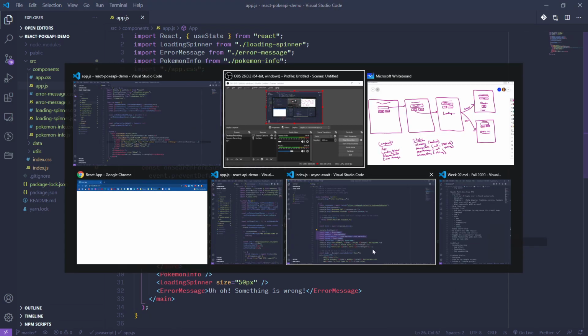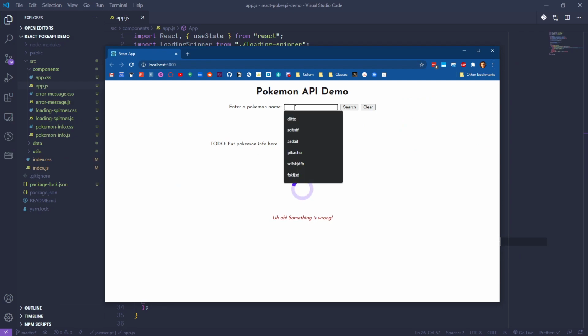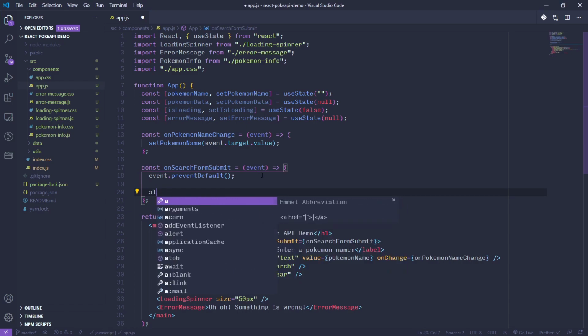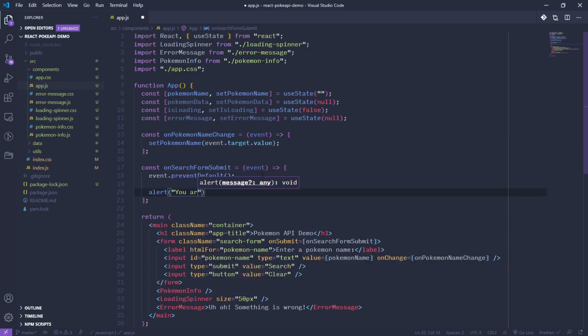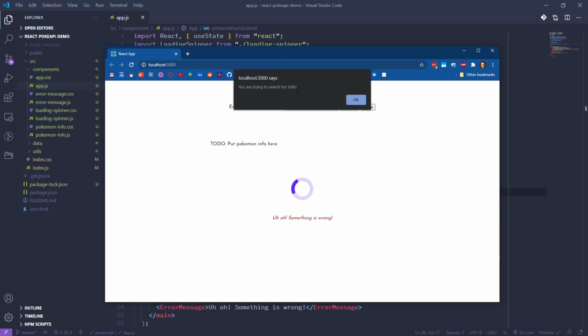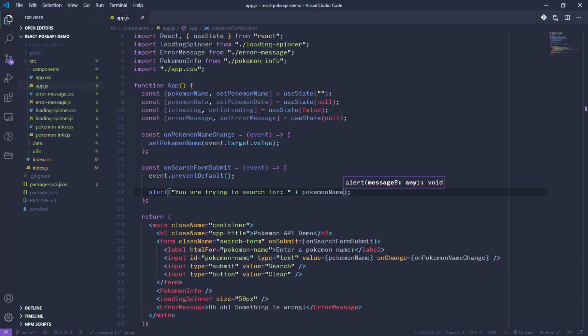So if we do both of those things, we should be able to, in our browser, type and see that text show up here. And then we should be able, in our onSearch form, just for testing purposes, to set up an alert that says you are trying to search for Pokemon name. So if I flip back here and type in Ditto, hit search, it says you tried to search for Ditto. So this is working. I'm going to comment this out. We don't need this anymore.